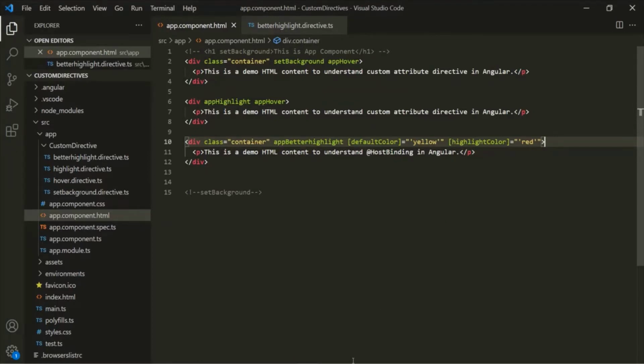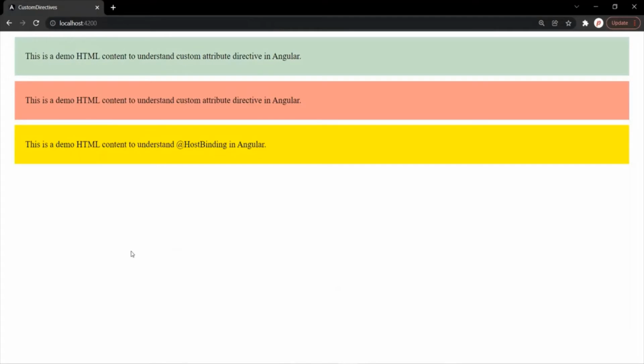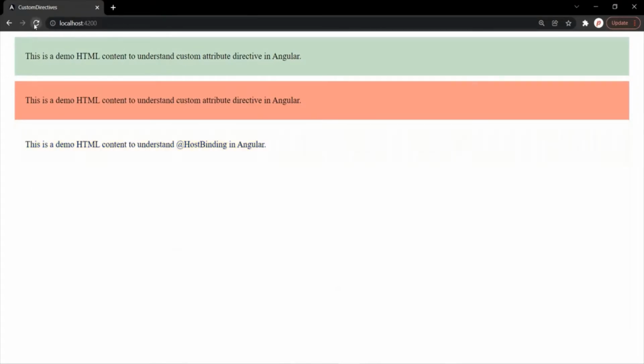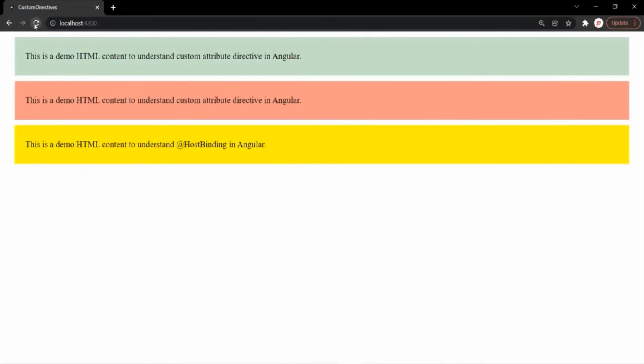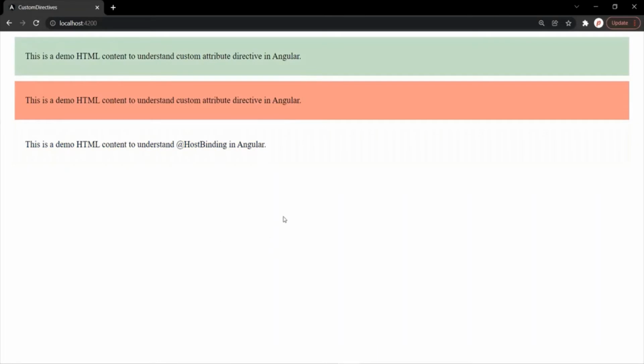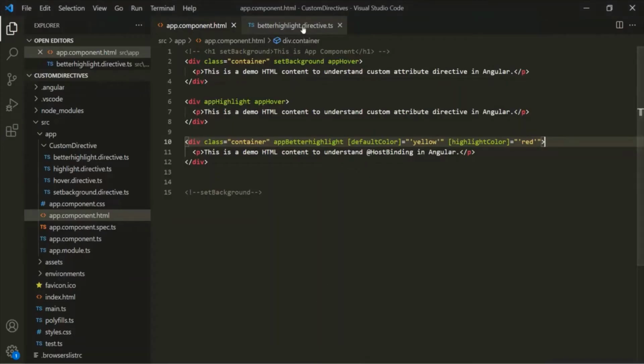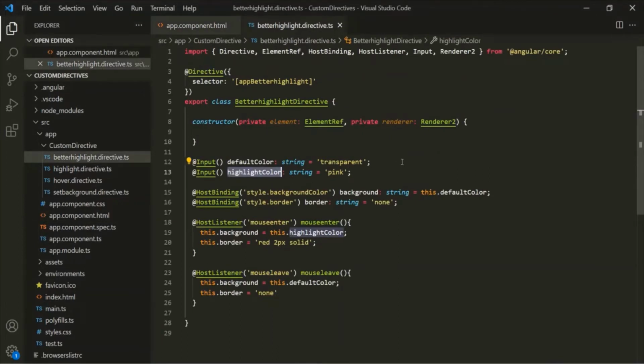Alright, now here I also noticed a bug. For example, when I reload this page, you will notice that initially the background color of this div is transparent, but it should be yellow because that's the value we have assigned to the default color property, right? This is because here we have set the initial value of this default color property to transparent. And that's why initially when the page loads, the background color of the host element is transparent.